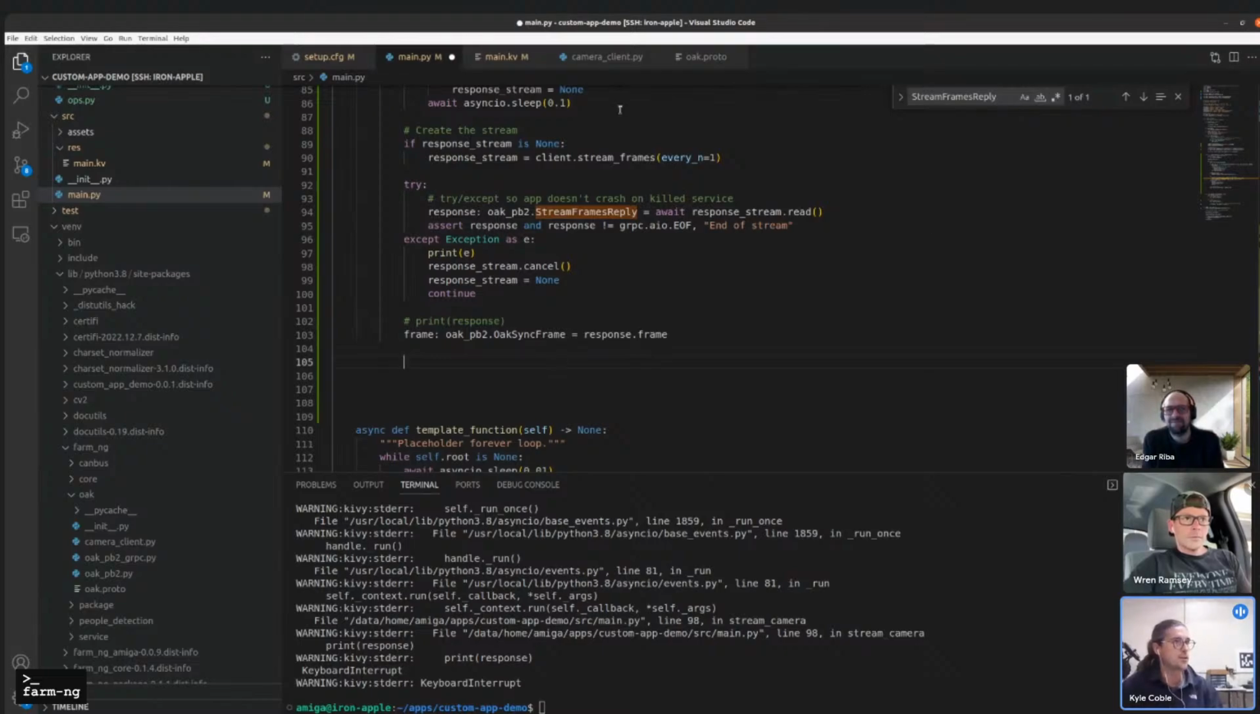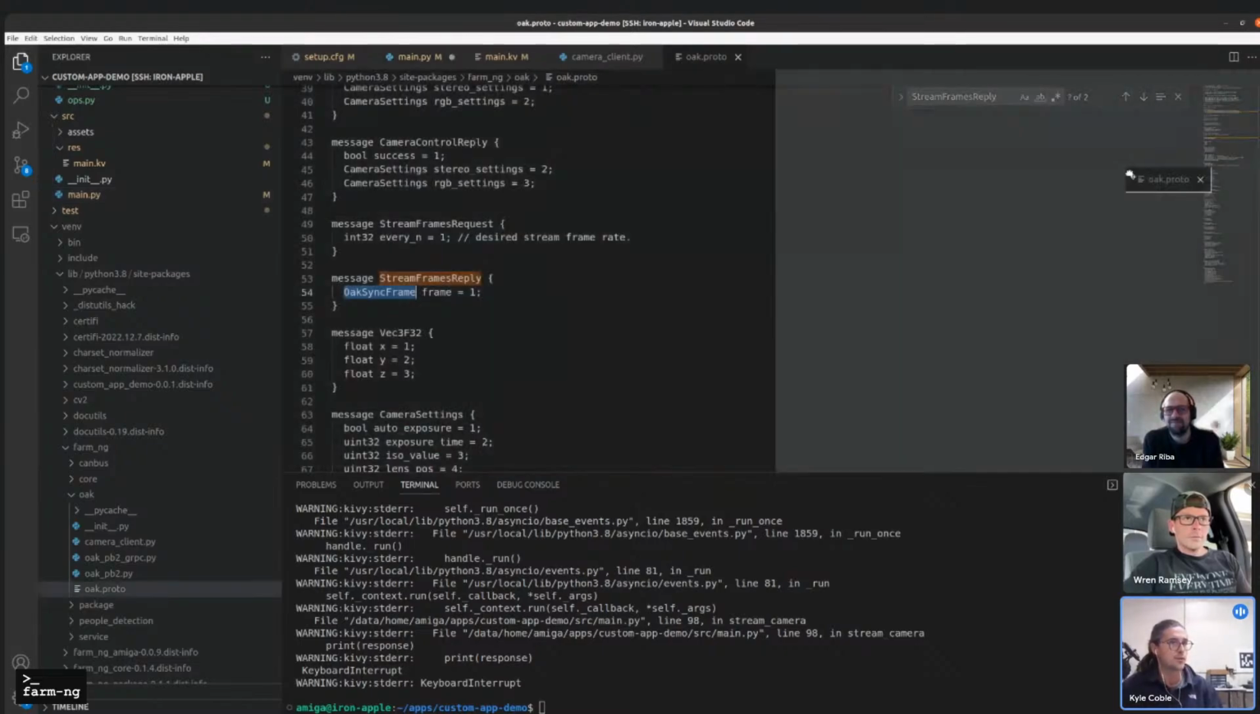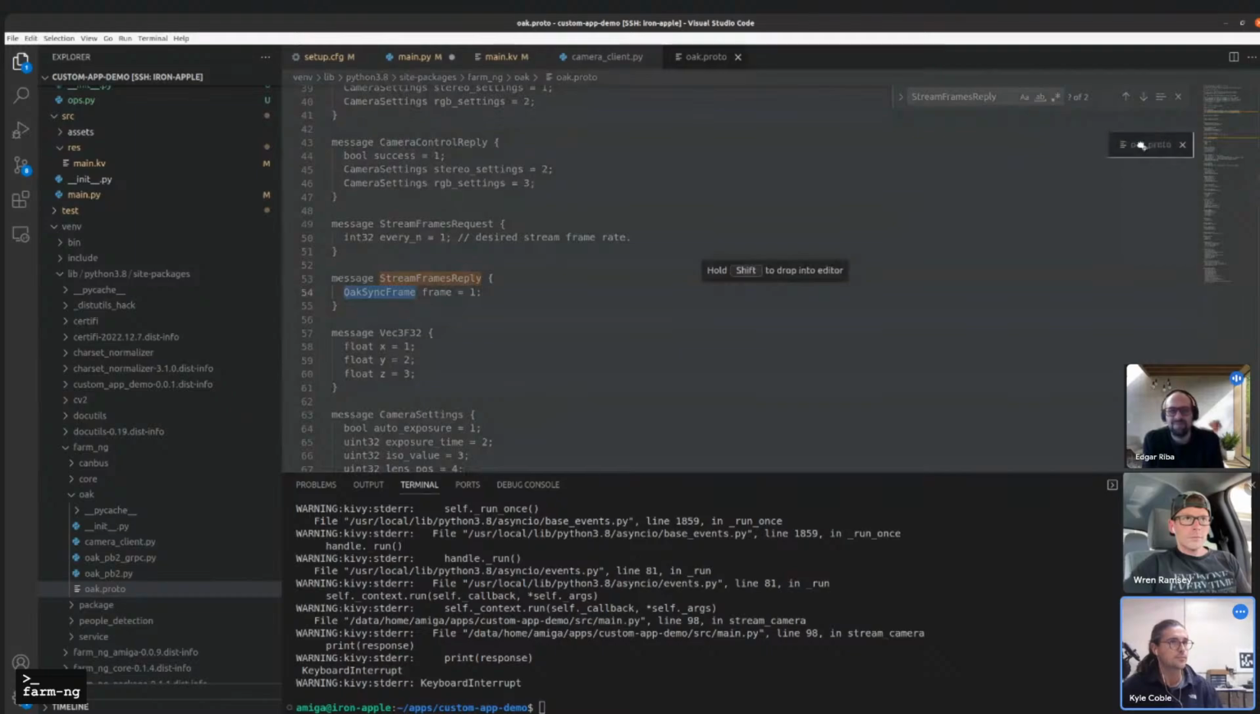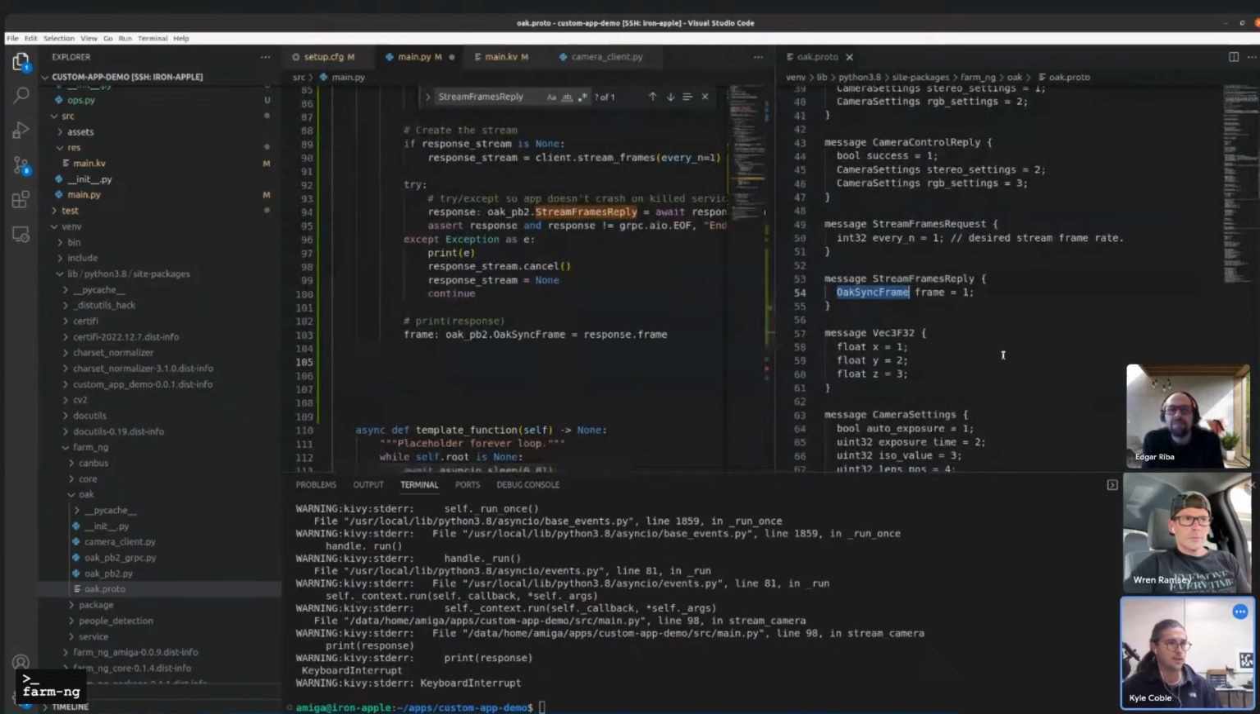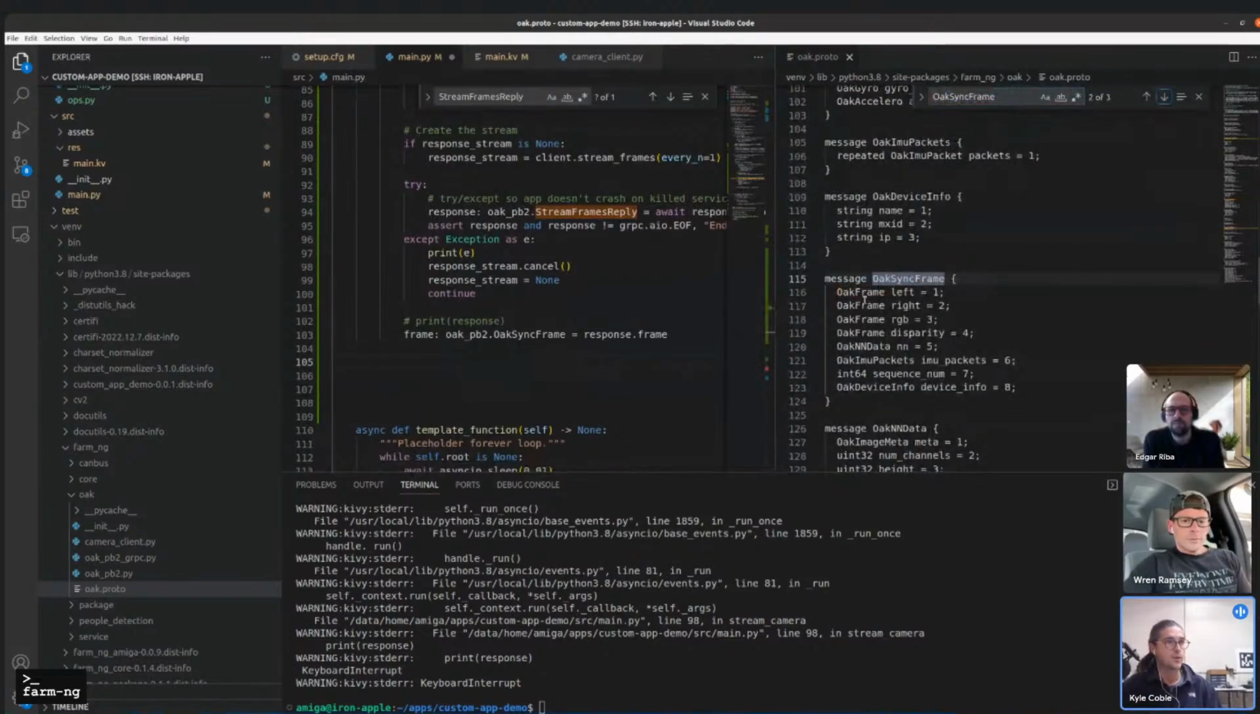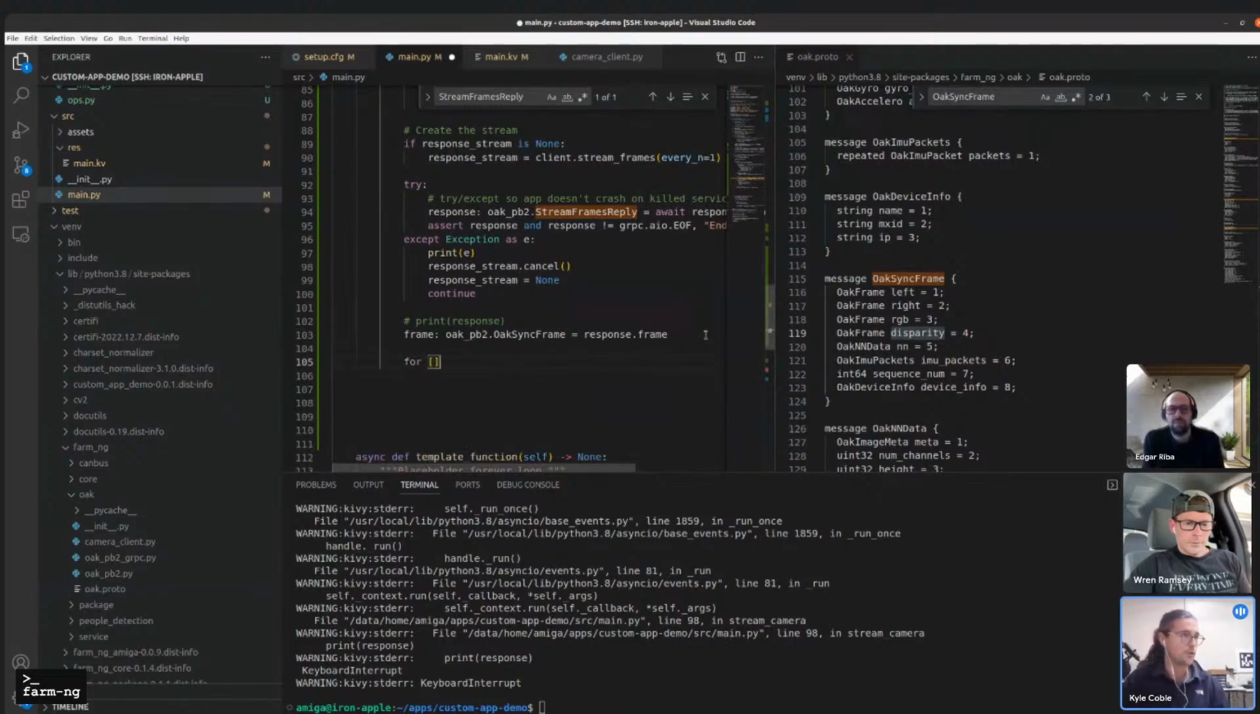Okay, so in this oak sync frame, maybe I'll just bring this proto definition up on the side. Looking at the proto definition, we have a left image, a right image, an RGB, and a disparity image. Conveniently, that matches the name of our tabs and our tabbed panel. So what we could do is make a for loop over those names. So we'll say for view name in RGB, disparity, left and right.